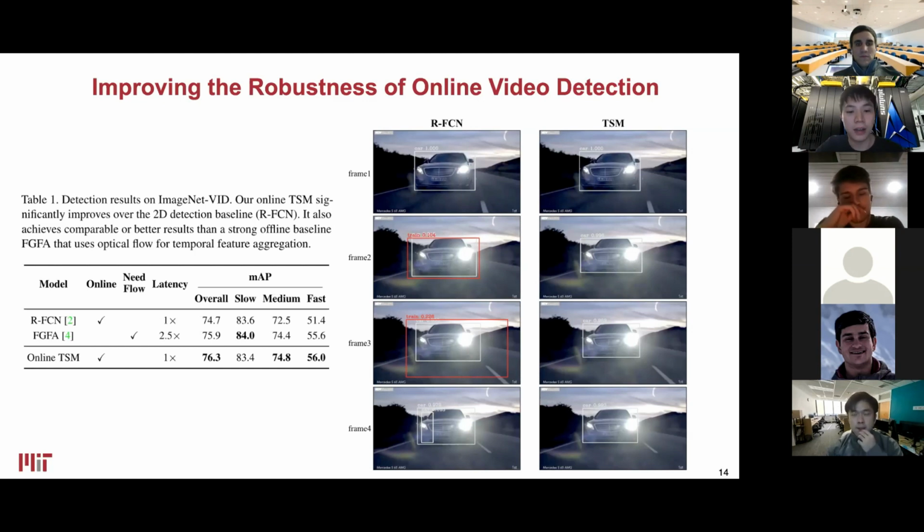So it uses optical flow to fuse the information of, I think it's 15 frames, so it's basically the current frame, the previous 7 frames, and the next 7 frames. So it's not even an online method. And it also introduced a larger latency, about 2.5 times, while our method can outperform FGFA without incurring any extra overhead compared to the 2D detection method.